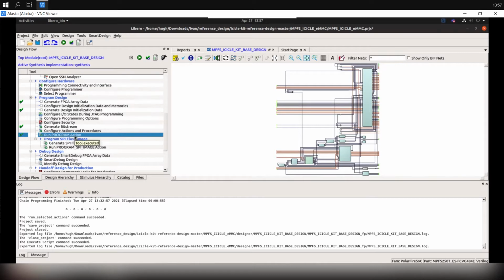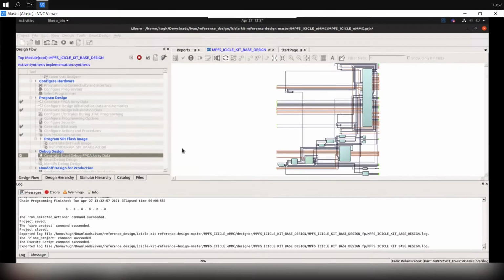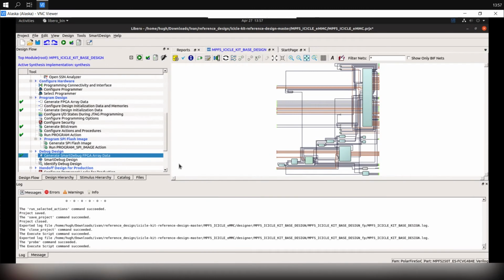To use SmartDebug, we need to run the Generate SmartDebug FPGA Array Data step in the design flow to have data for SmartDebug to use. You can double-click on this step to run it. Now that the data has been generated, you can launch SmartDebug by double-clicking on SmartDebug Design from the Debug Design section of the design flow.